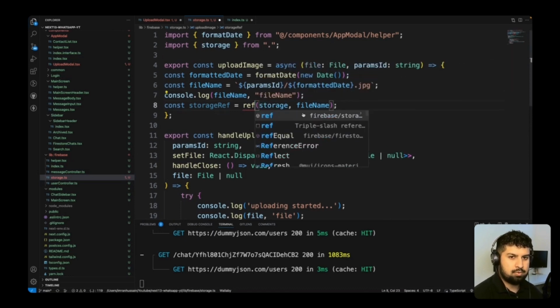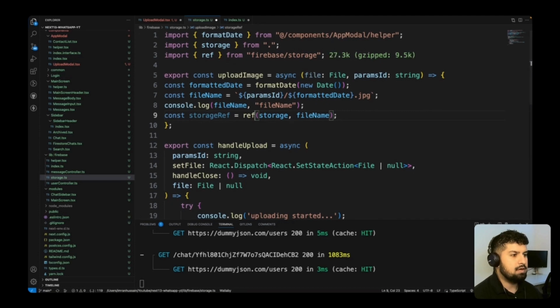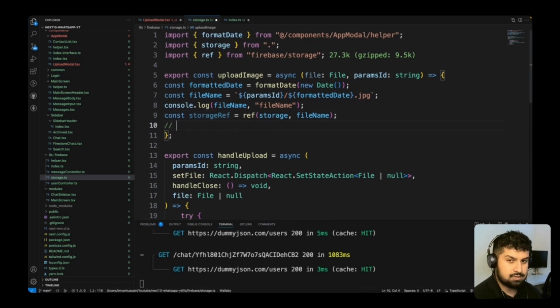And I also need to import ref from Firebase Storage. So now we have access to the storage ref. I can also console log the storage ref if I need to. But what I now need to do is upload the file to the storage bucket. So I'm just going to add that in as a comment.